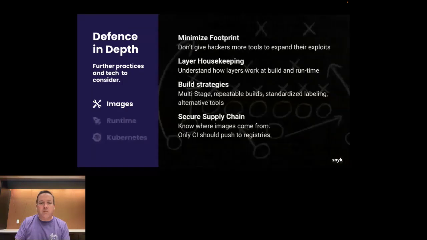First of all, on your image front, on your Docker images, you want to minimize the footprint. There is no reason my to-do list app should have curl in it, and a number of other things that are in it. A lot of that's because I chose the general Tomcat official image. There are other versions of images like the slim images, which take a lot of that extra stuff out. If your business application doesn't need curl, don't have it in there. In fact, curl had its own 0-day just a month and a half ago. So don't give hackers the tools to expand their exploits.